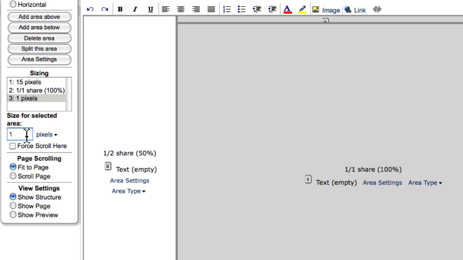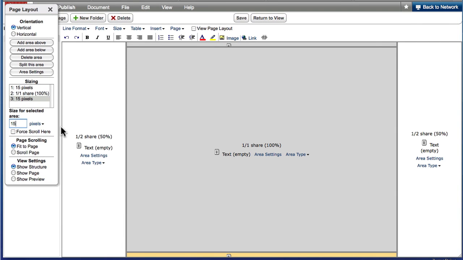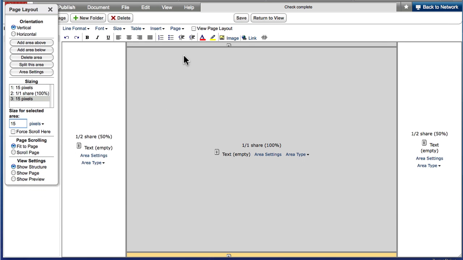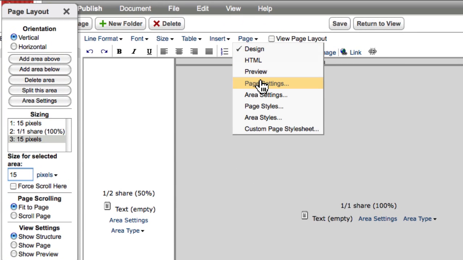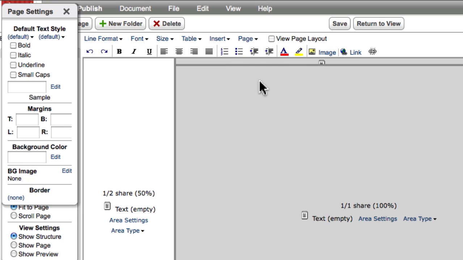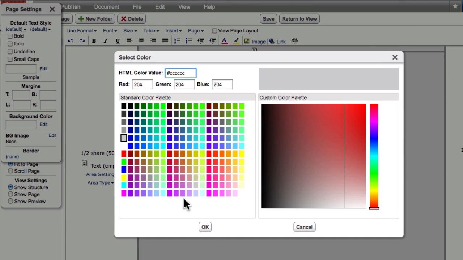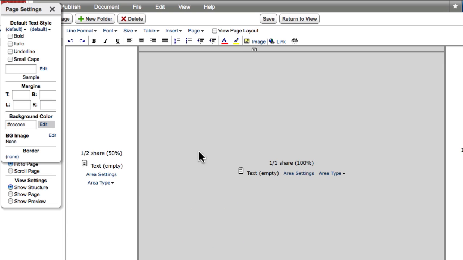Even though we have defined our content area, if we preview the page, it still looks like a single white page. In order to make the content area stand out, I'm going to set an overall background color for the page by clicking on Page Settings in the Edit menu, and in the Page Settings dialog, I'll set the background page color to gray.